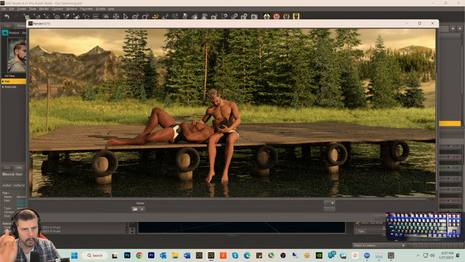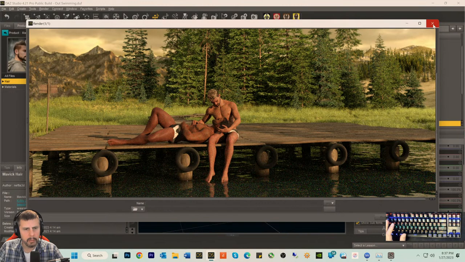Okay. And one other thing I want to do is change the color of... Maybe I'll change his to red or something. Maybe it doesn't have to be red. It's just a different color for pants, for his swimsuit. Okay, so cancel this. There we go. Close this.